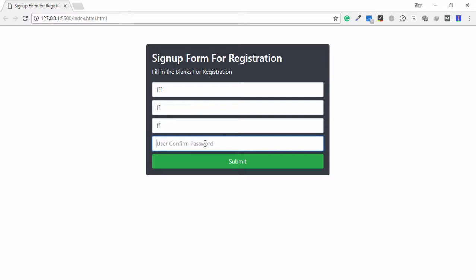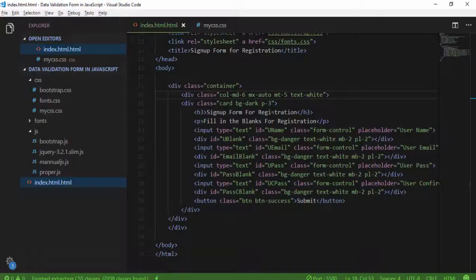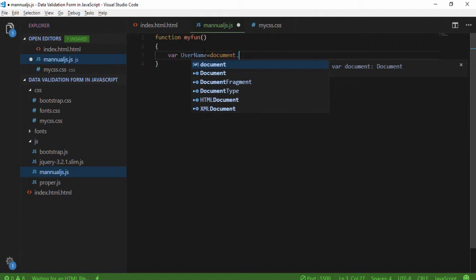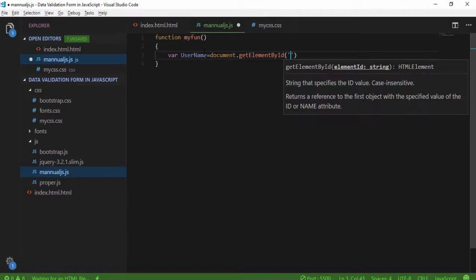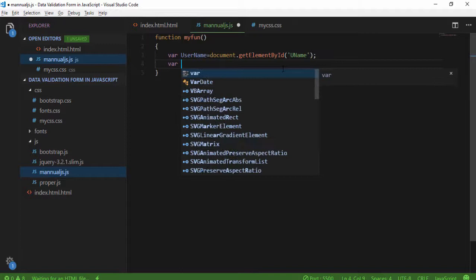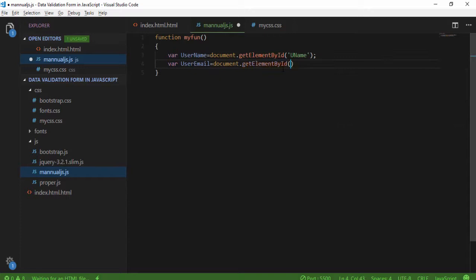now the other thing, guys, I will use the Bootstrap, I mean JavaScript validation form. So I go to my JavaScript file, manual.js. First of all, I make a function, enter the function name, myfun, parenthesis, curly bracket. In these curly brackets, I make a variable username, and I will get the ID from the input text field, right? So I go to my first input text field, like uname, and paste here, and I make the same process to get the values from each input text field.